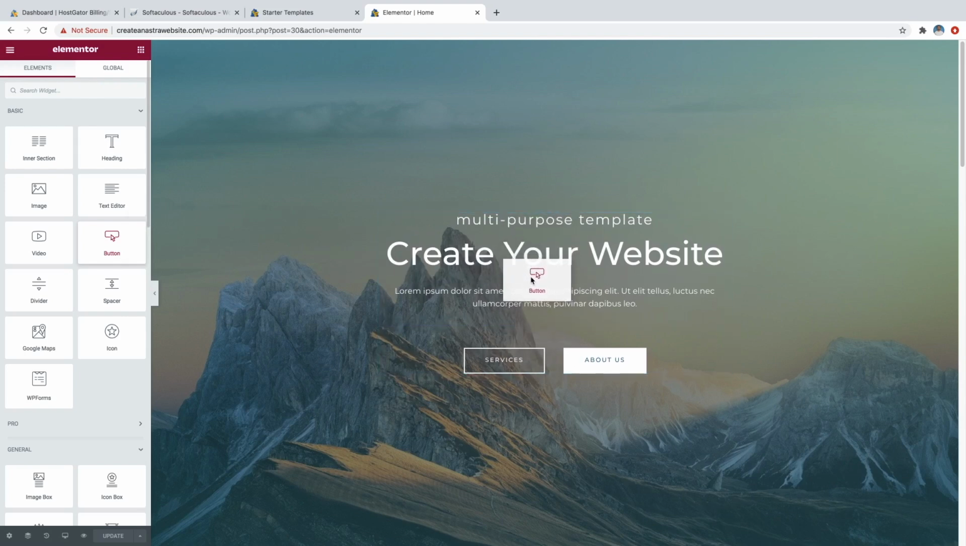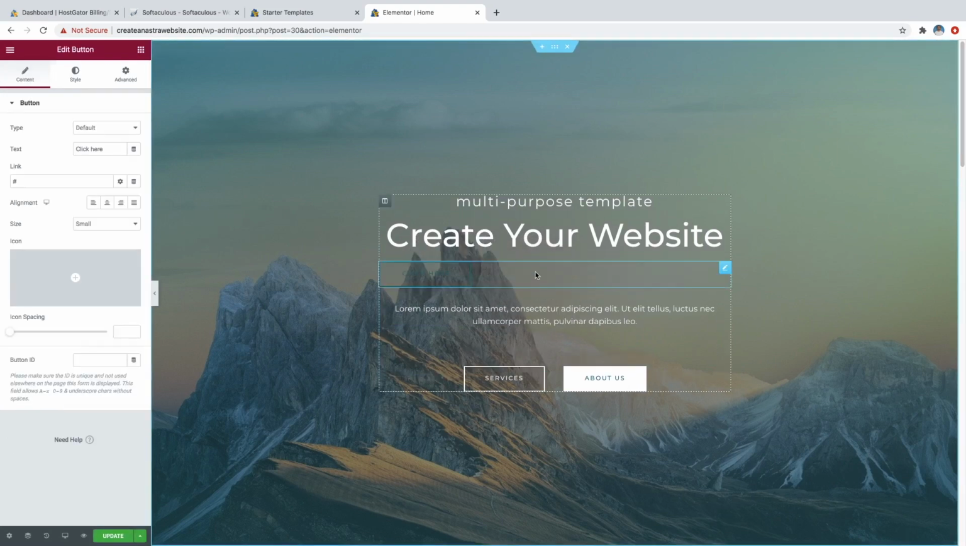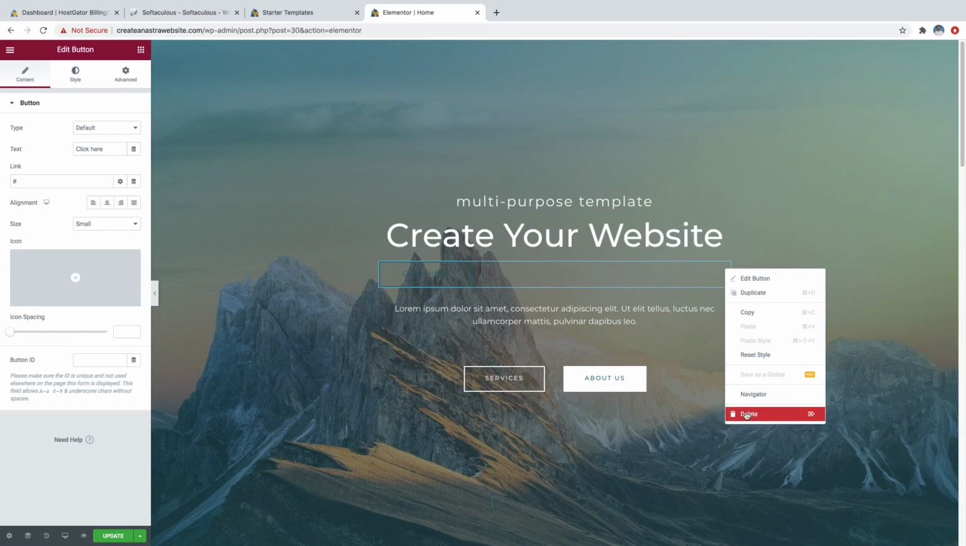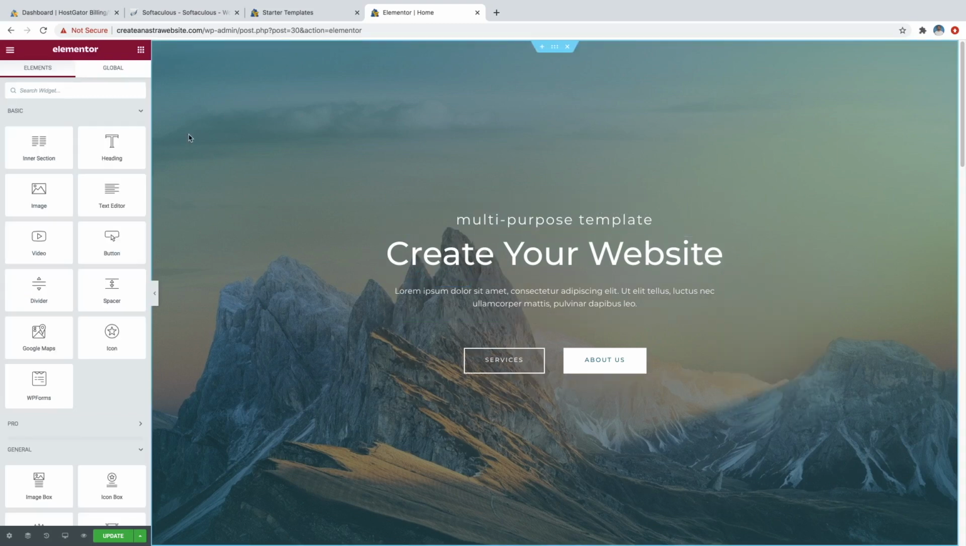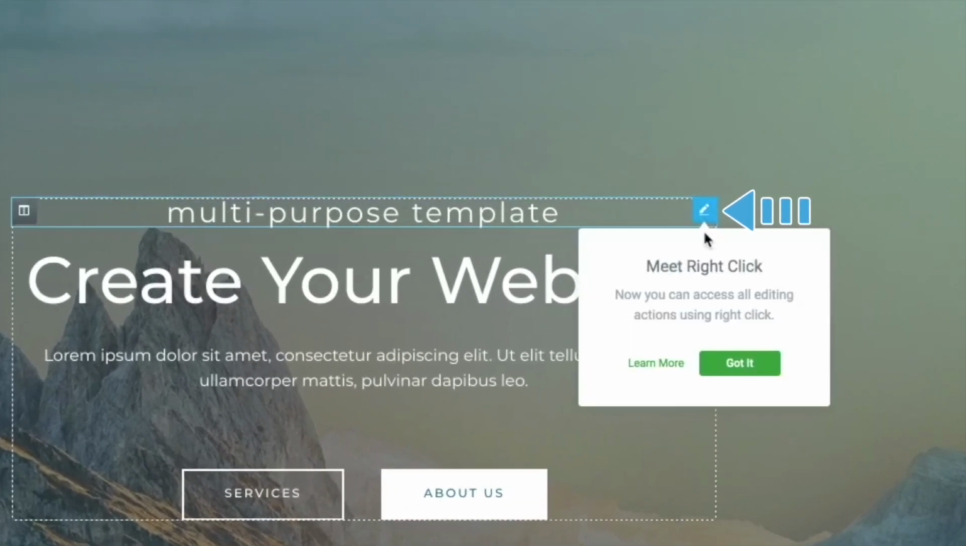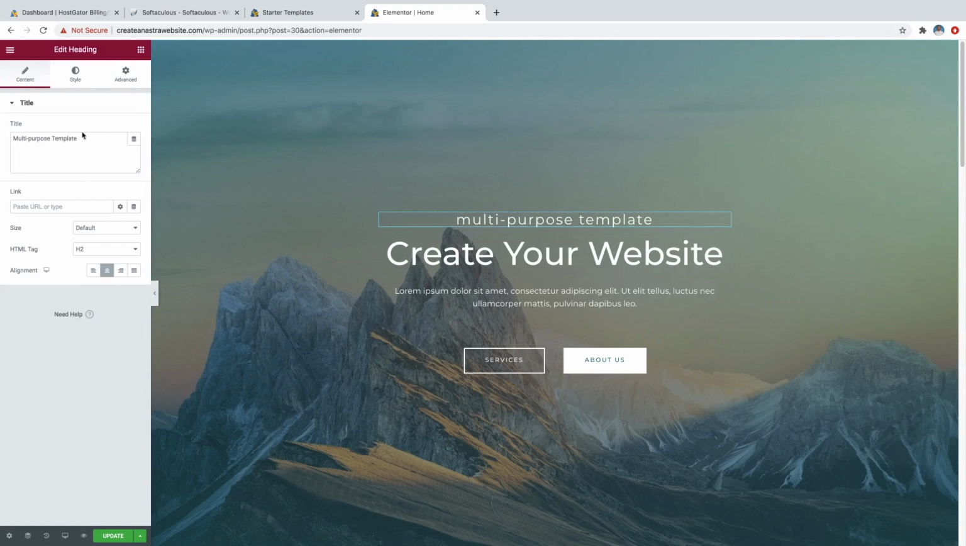So if I wanted to place it here, I would just hover over, wait for the blue line, and that's going to give me this button. But obviously I don't want to paste a button right there, so I'm just going to right click and delete that. And anything that you click on, you can edit over here in the left-hand menu. So let's say that I wanted to edit this text. I could just click on this little pencil icon for the text, and I can edit it here.